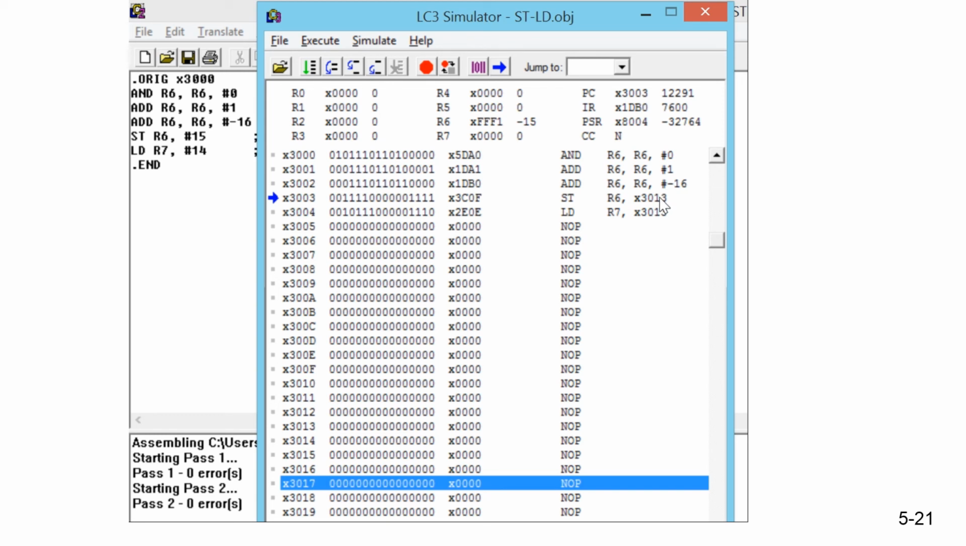But let's talk about this. So the command store R6, 15. So what will the program counter, that instruction is at 3003. It's going to calculate the target address by adding 15 to the program counter during the decode, evaluate operands, during the instruction processing cycle. But what happens to the program counter before it gets to that, before it actually executes the command? The program counter gets incremented to 3004.